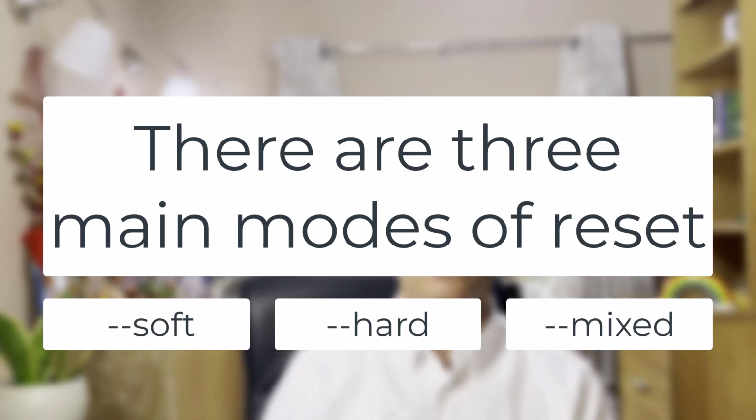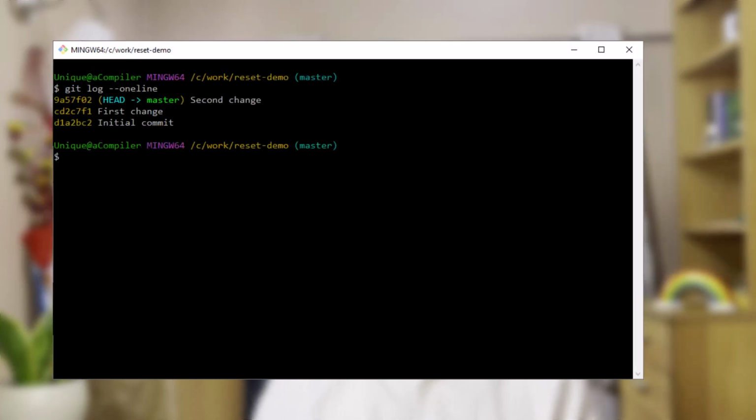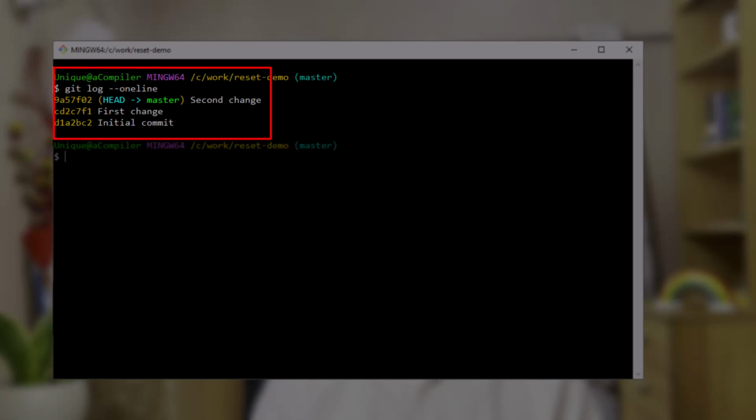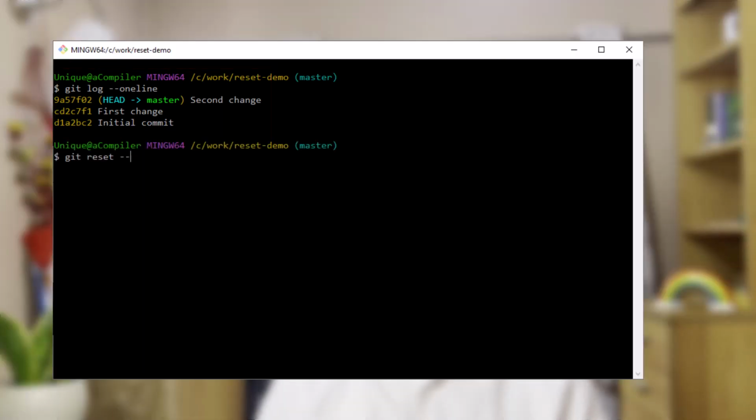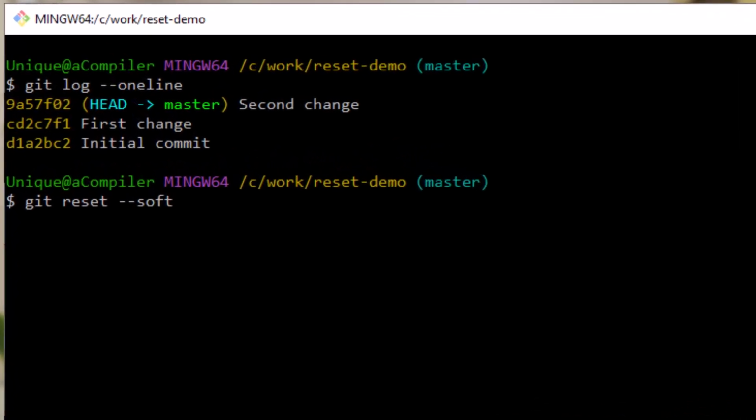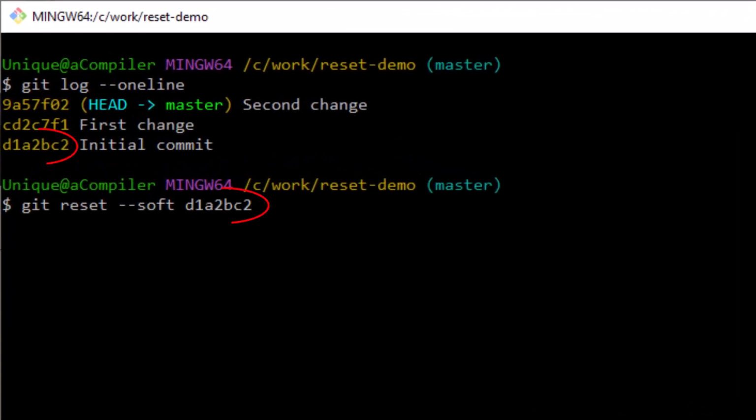Let's see a quick demo. Here we have three commits in the repo: initial commit, first change, second change. And I will use the git reset command with both options, hard and soft. First, I will use the soft flag and use the commit hash of my initial commit.